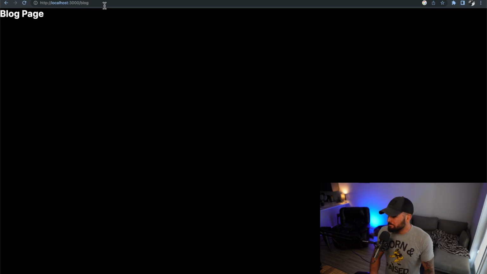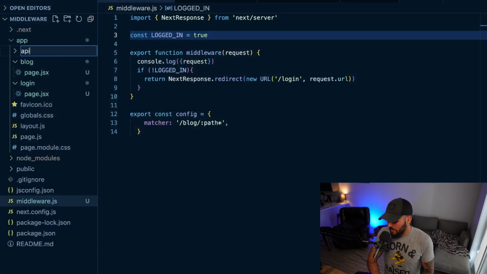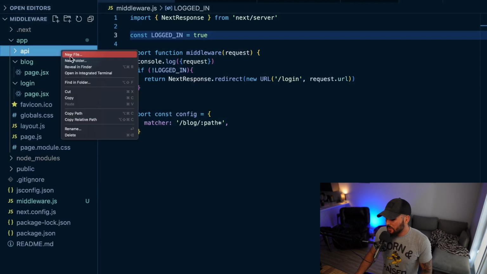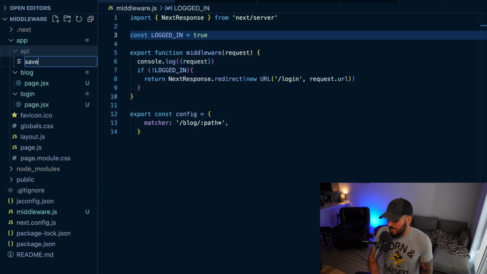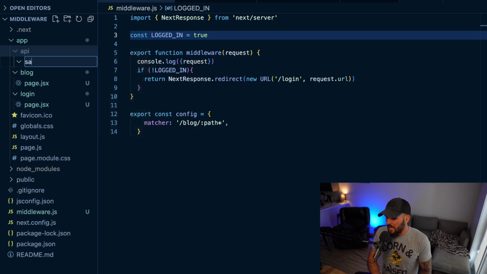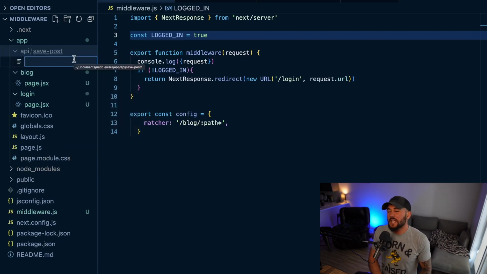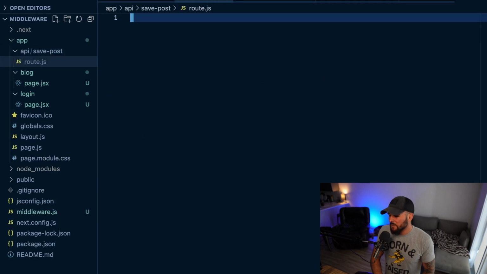All right. Now let's do one more example here in which we return a response directly. So to do this, I'm going to create a new route here. So I'm going to do a new folder, API, and then I'm going to do a new route called save. Actually, I'm going to do another new folder within API called save-post. And then within my save-post folder, I'm going to create a route.js file and I'm going to export an async function. And I might forget a little bit of the syntax here.